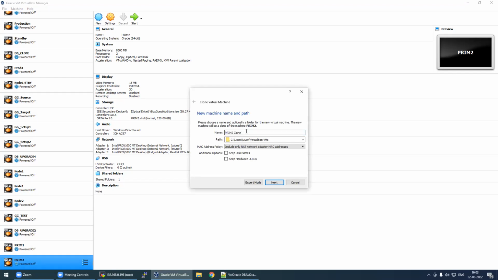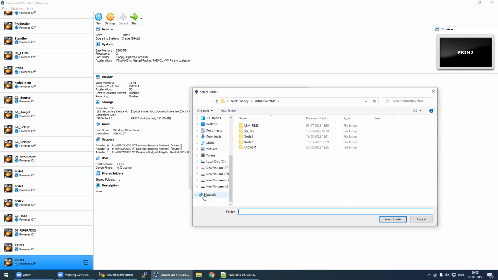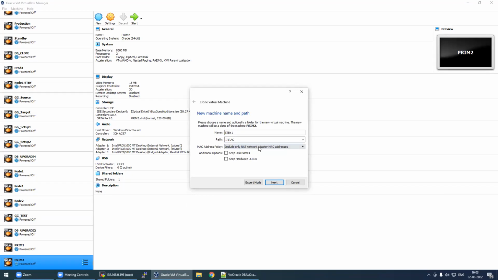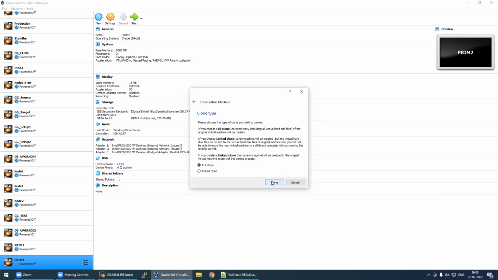This will be our standby 1. So I'll make the standby 1 stby1, and again you can keep the file location. I'll place it in the same location where we were last time selected, and we need to click on generate the new MAC address, click on next, full clone, done.